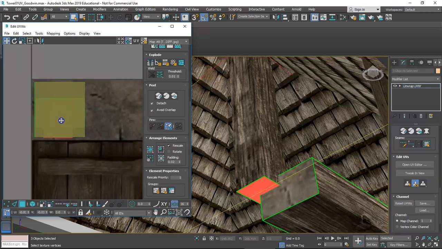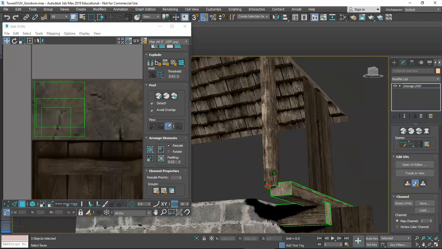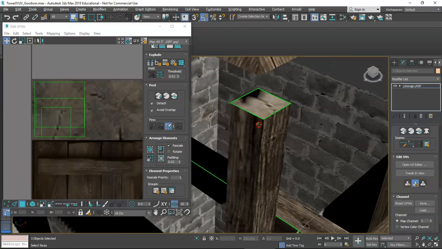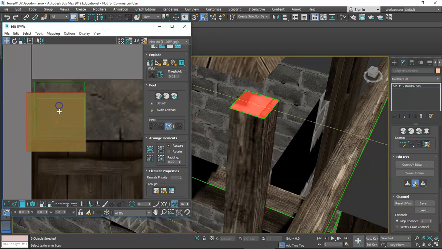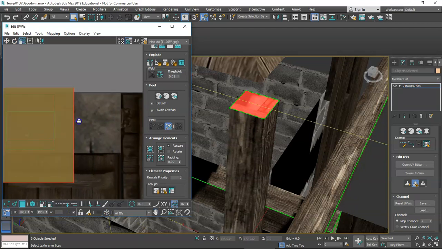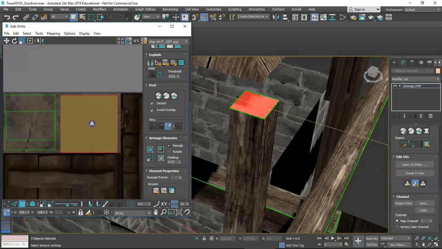Go ahead and scale this one up and put it somewhere. There we go. I think that's good. Just get a little bit of detail on it just in case if we need that. I can freeze these so I can select them again. Maybe I'll make them bigger. In fact, I could just put them over here too.